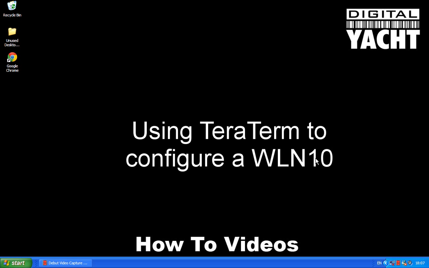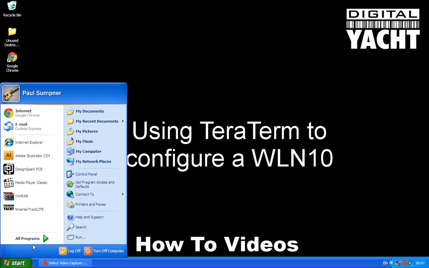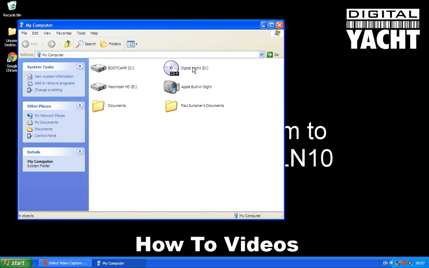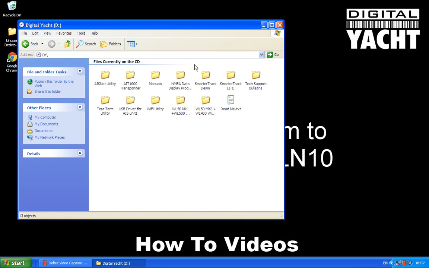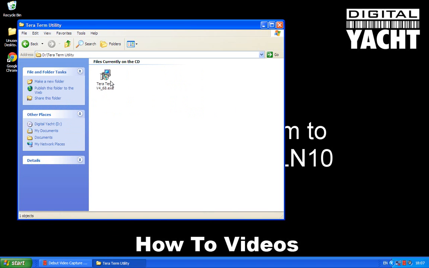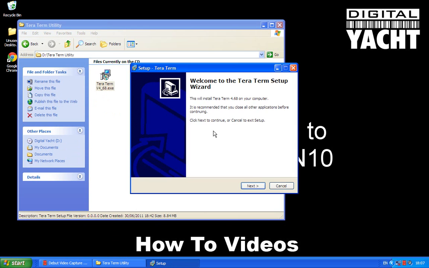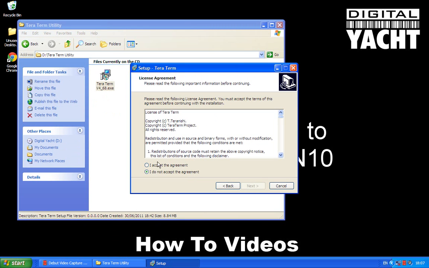So today I'm going to show you how to do this very easily with a free program called TeraTerm, which we include on our product CDs, and I'm going to take you through all the steps of doing that. So let's start by installing TeraTerm. If we go to my computer and make sure that you've got your Digital Yacht CD-ROM fitted in the CD-ROM drive. Okay, I'm going to go to the TeraTerm utility folder, and then I'm going to run TeraTerm setup. So click next. I'm just going to quickly run through this.